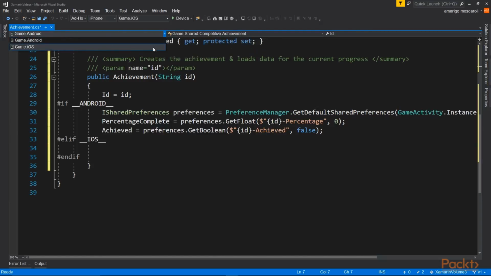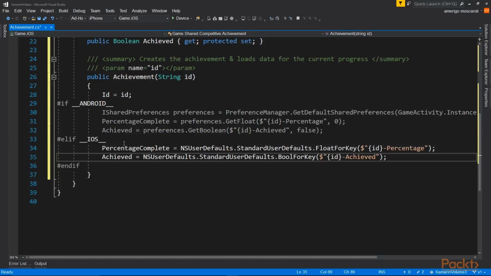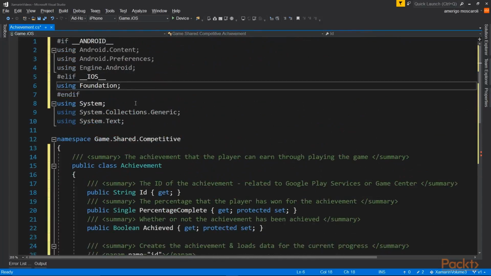Next, we'll add the iOS version. For iOS, we'll use NSUserDefaults again, and use the .floatForKey method. Don't forget the using in the if define.